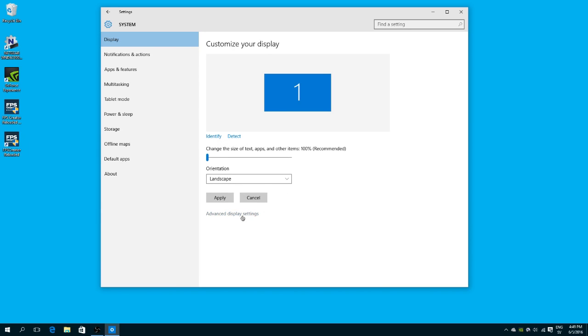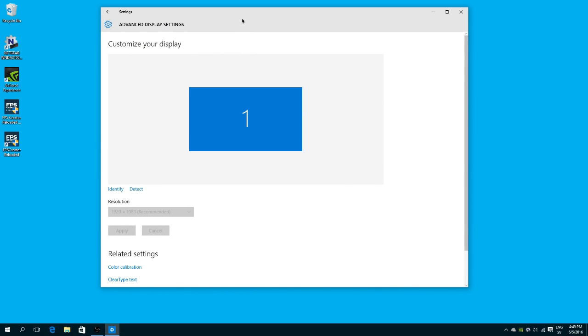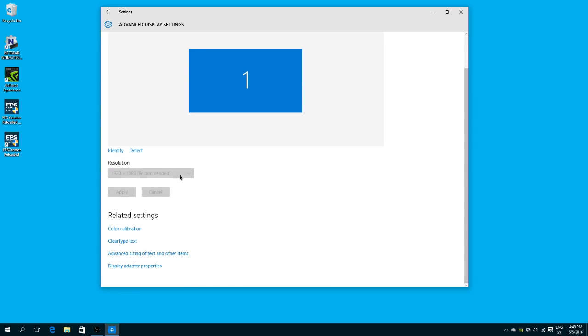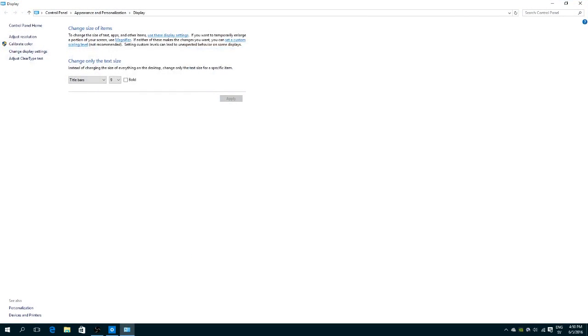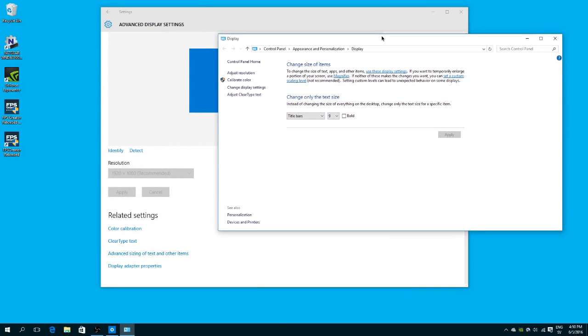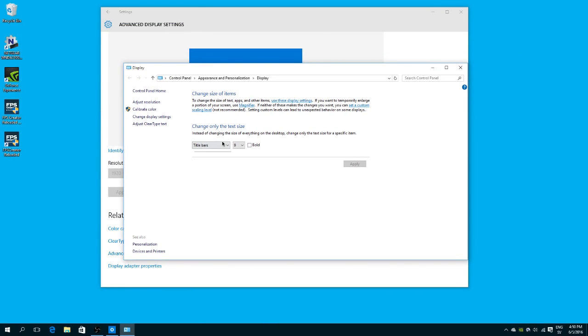And if you go to advanced display settings, this will pop up. You can choose the resolution, and if you go to related settings, you can choose advanced sizing of text and other items, and then right here you can change how big your type is going to be.